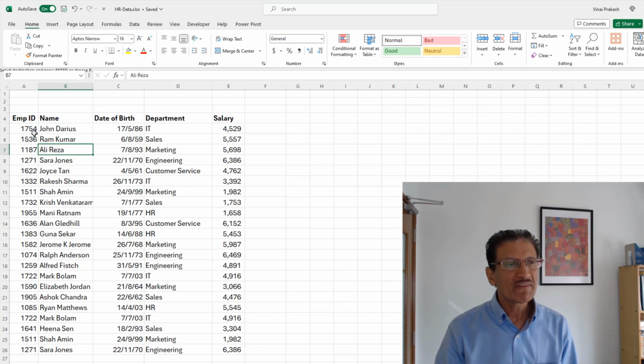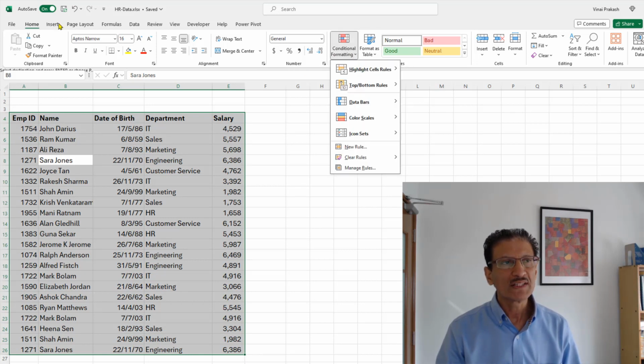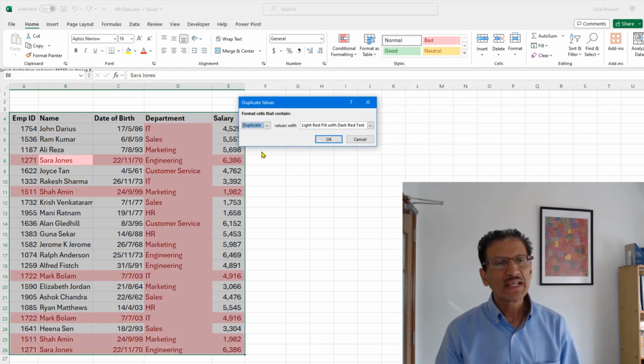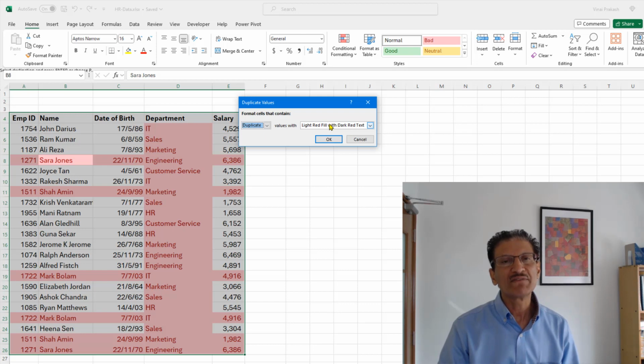One simple way is to select all the data by pressing Ctrl A, going to conditional formatting on the Home tab, going to highlight cell rules, and there is the duplicate values button. If you click on it, you will immediately see all the rows that are duplicated highlighted in red color. And you notice I haven't even clicked the OK button.